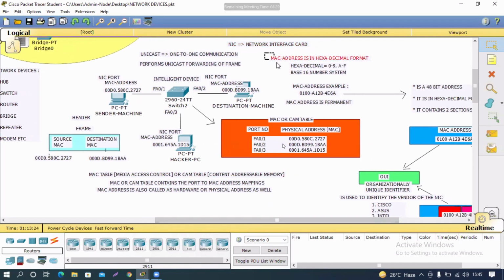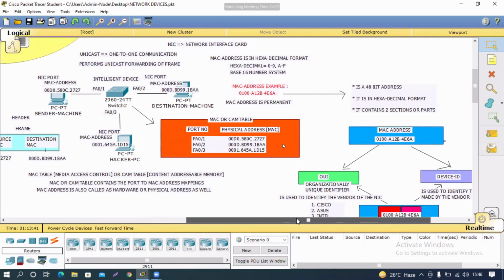This particular port has this MAC address, which is always written in hexadecimal, meaning 0 to 9 and A to F, a mix of letters and numbers. It is a base 16 number system. Base 16 means hexadecimal. This is an example of a MAC address. This type of address is considered permanent because we cannot change it. Whatever address we get on the NIC is permanent, not temporary.